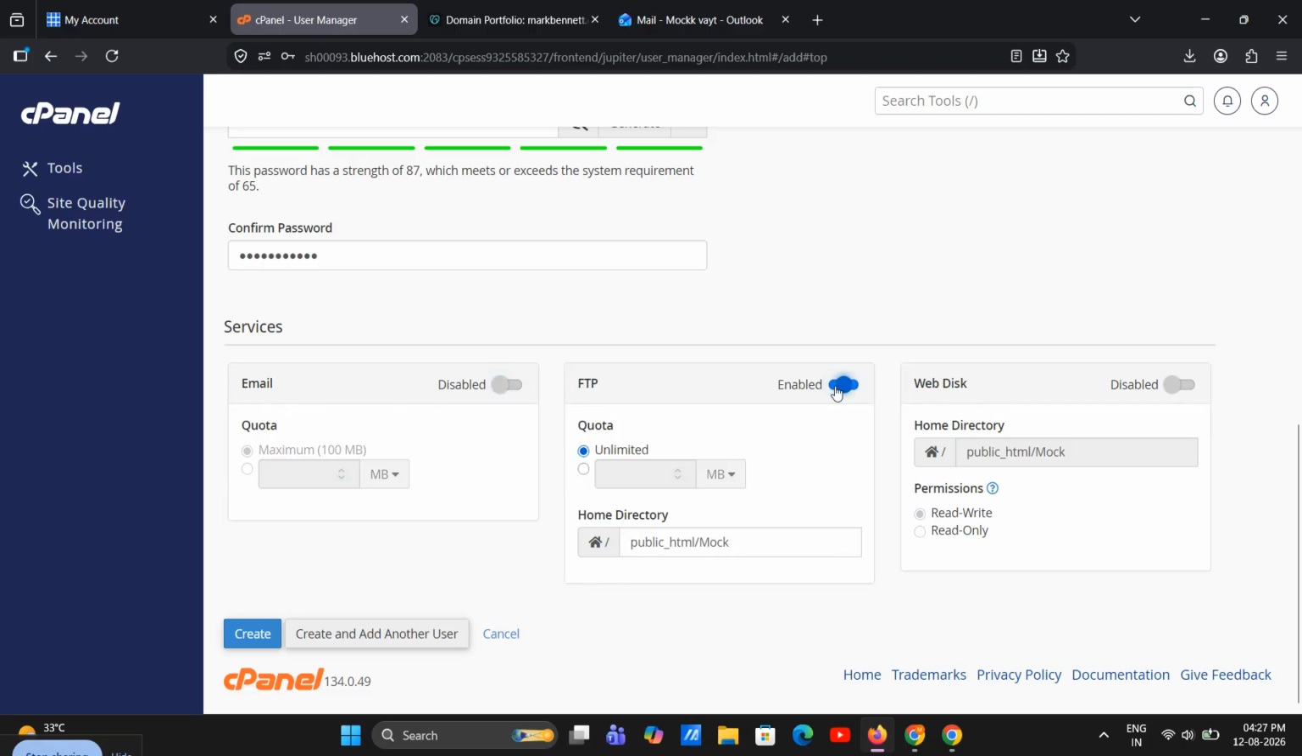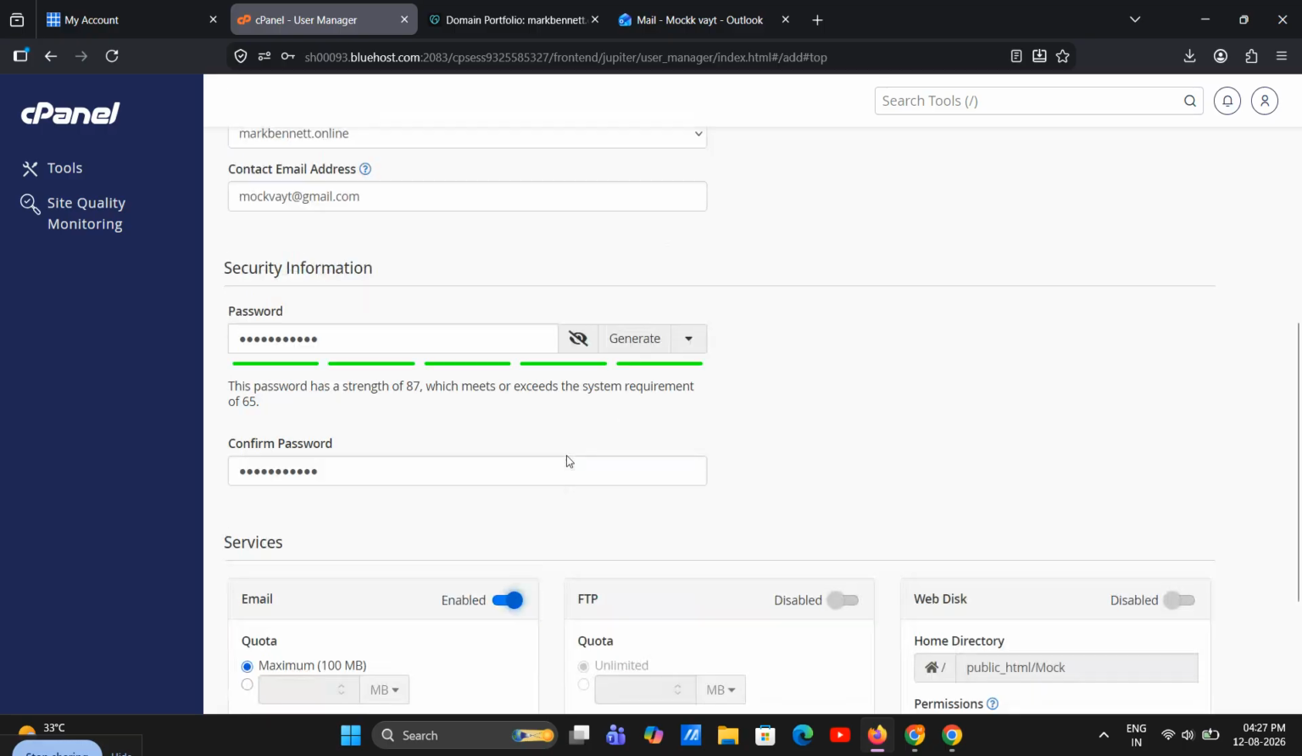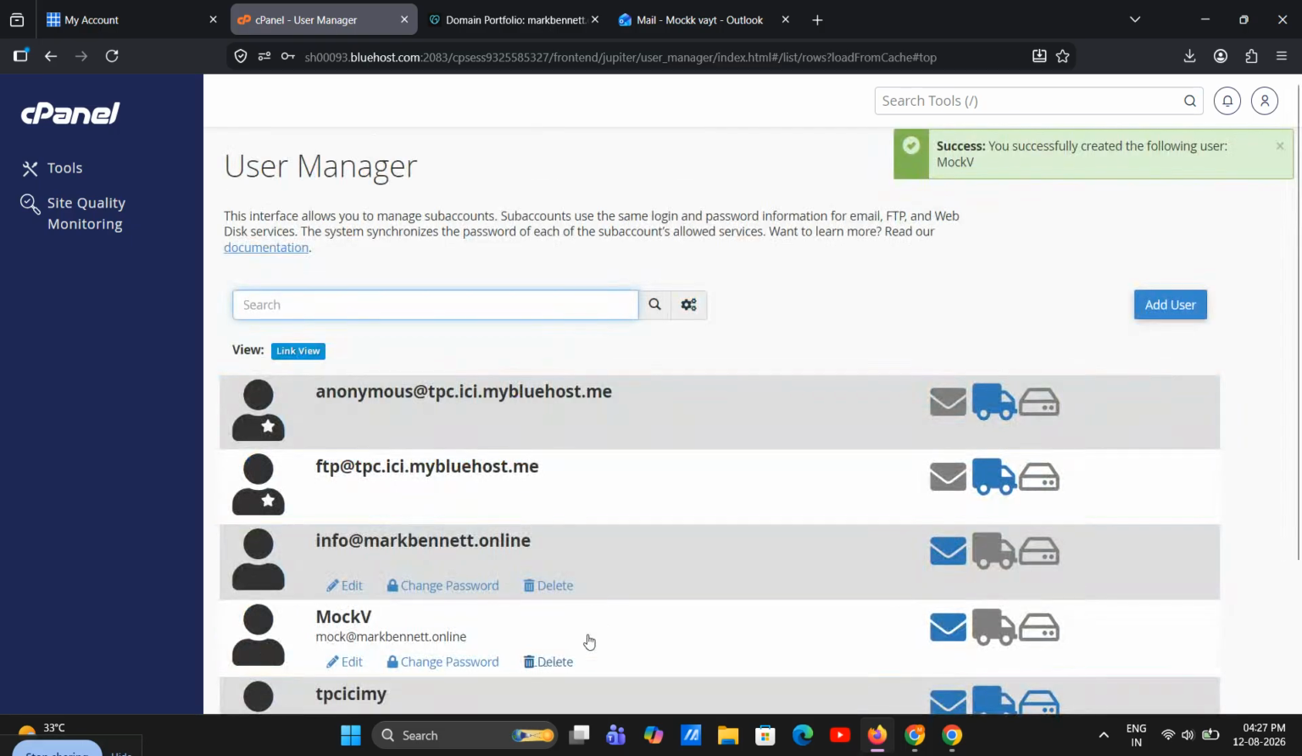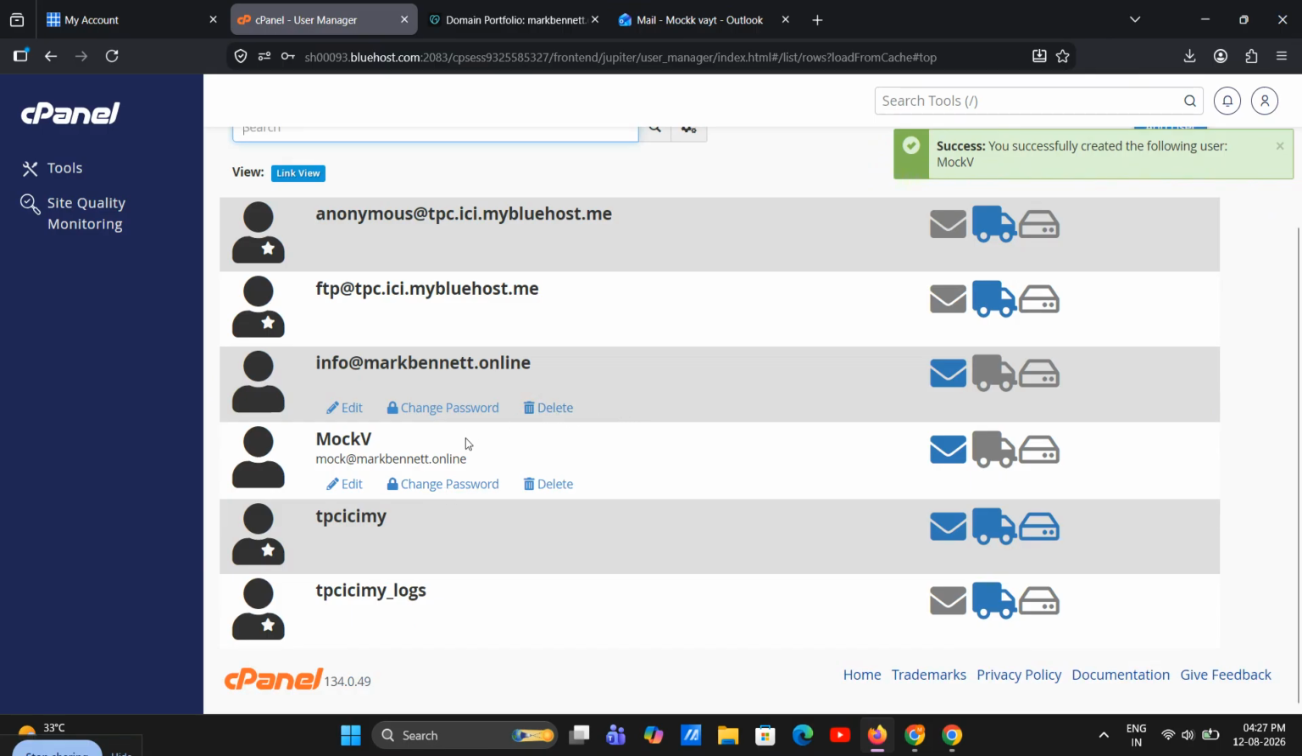After selecting the appropriate services, click Create or Create User. cPanel will now add the new account to the system. Once the process is complete, the new user should appear in the User Manager list. At this point, you can confirm that the account was created successfully and review the services assigned to it.